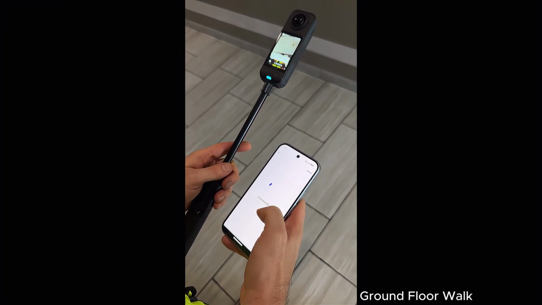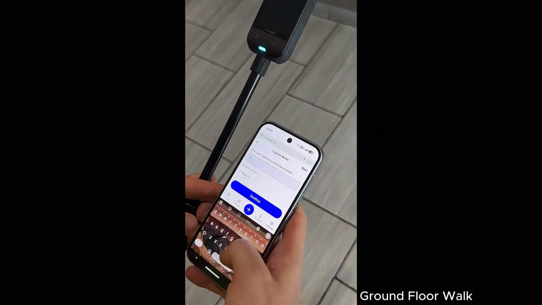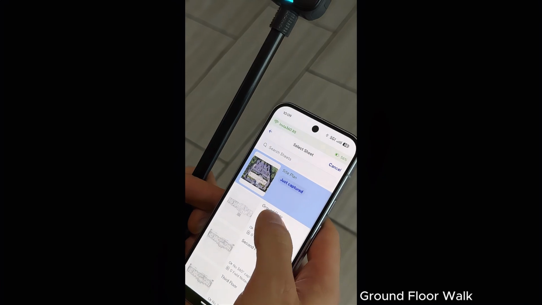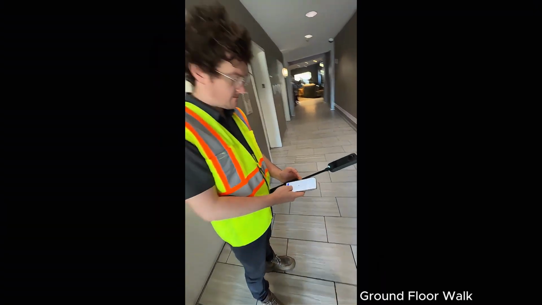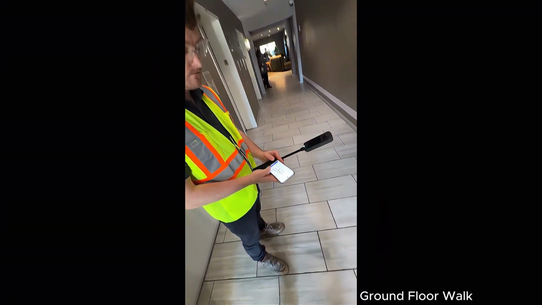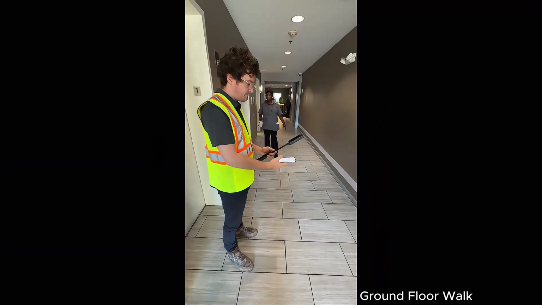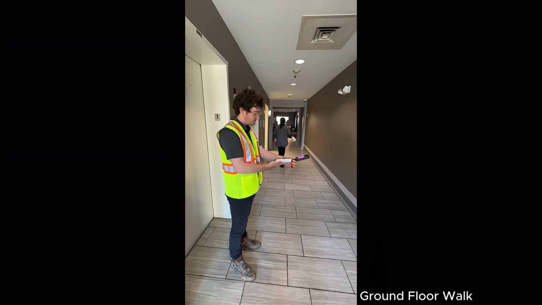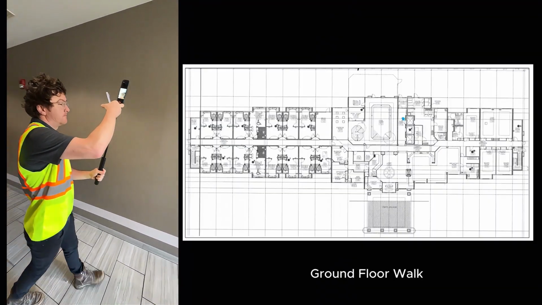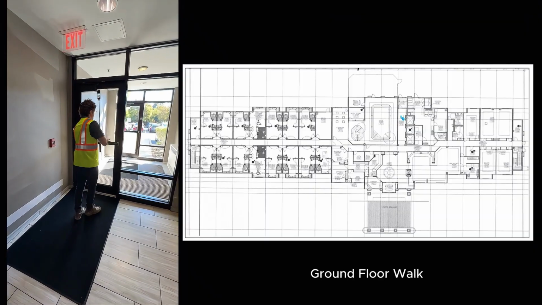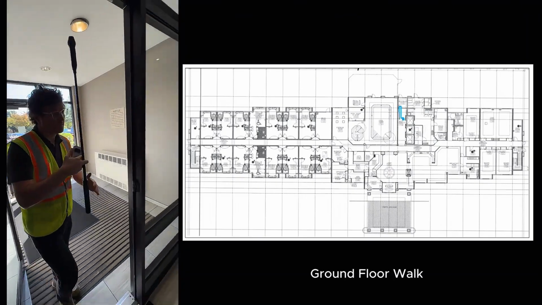Next up on this demonstration is the ground floor. So again, connect to your camera and give your walk a label, such as ground floor walk. Select the floor plan and give it the accurate starting location, which is your location on site. Again, we usually start at stairwells or elevator shafts, which are easily identifiable on floor plans. Once you're happy with the location, proceed to walk all areas of the ground floor, including public areas, back house areas, and one guest room of each type.